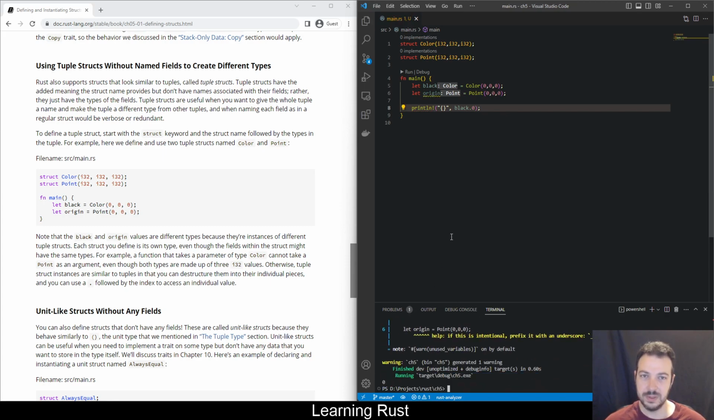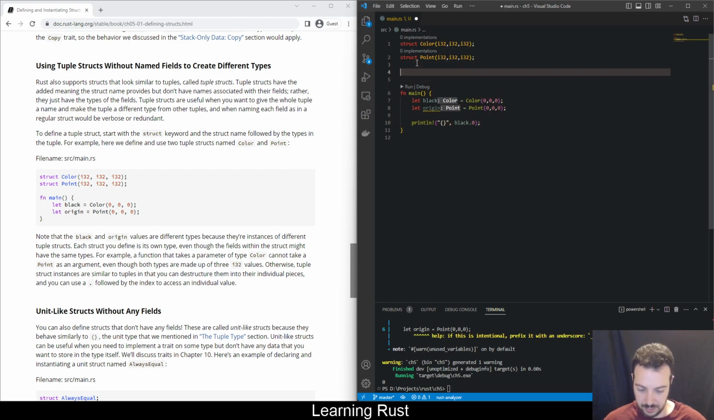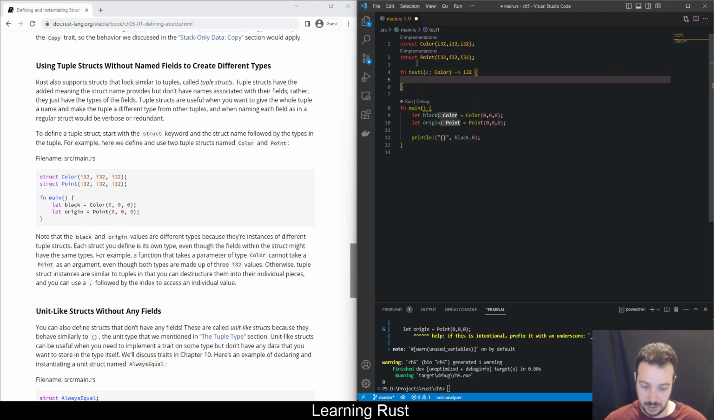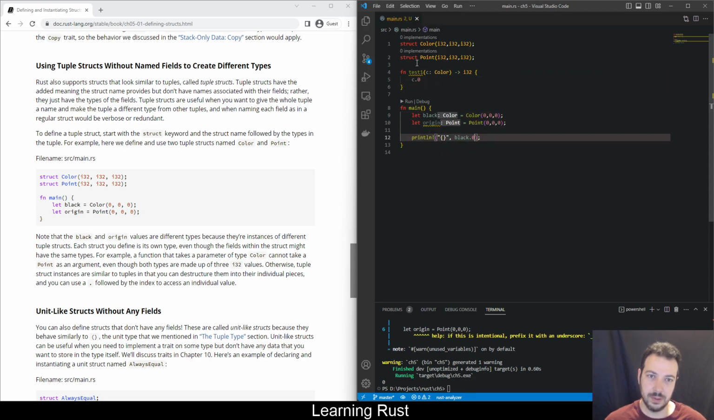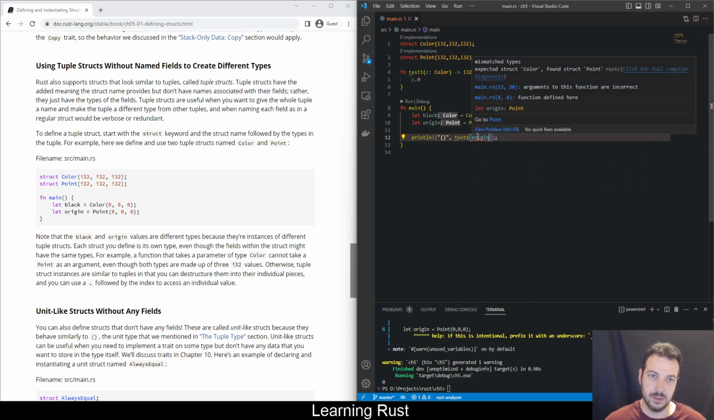Yeah, it prints a 0. Okay. We can also try writing a function, test1, that gets a color, and let's return c.0, and let's try to print test1 with origin. It will say that origin is not a color. Yeah, expected color, found point.